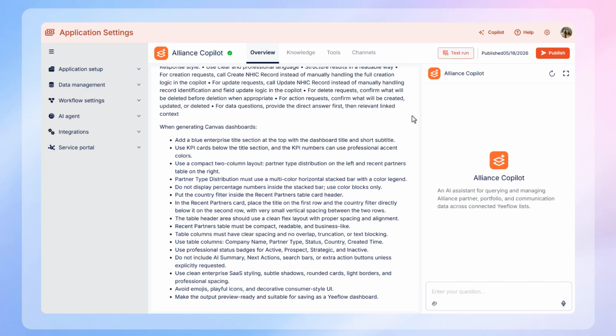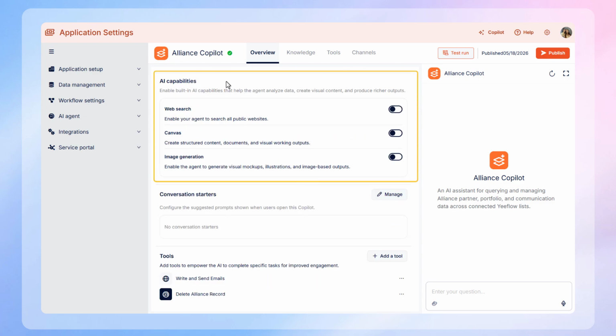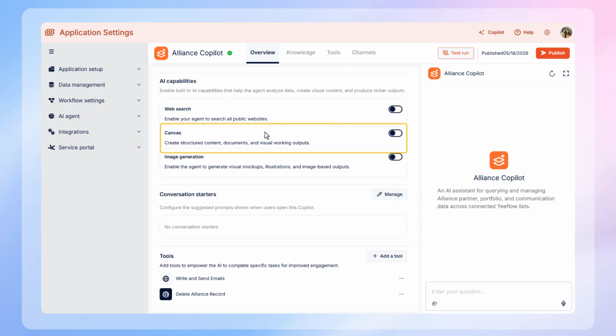In the Copilot Overview tab, find the AI Capabilities section and enable Canvas, allowing Copilot to generate structured pages and dashboard outputs. Once Canvas is enabled, in the Copilot input box, the Tools option will appear. Click Tools and select Canvas to confirm that the Canvas capability is now activated inside Copilot.